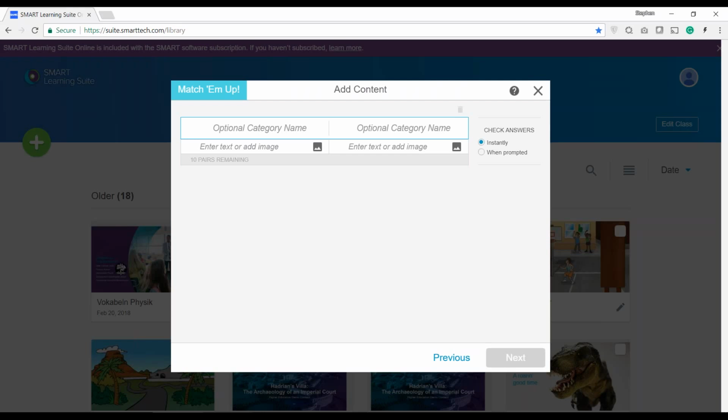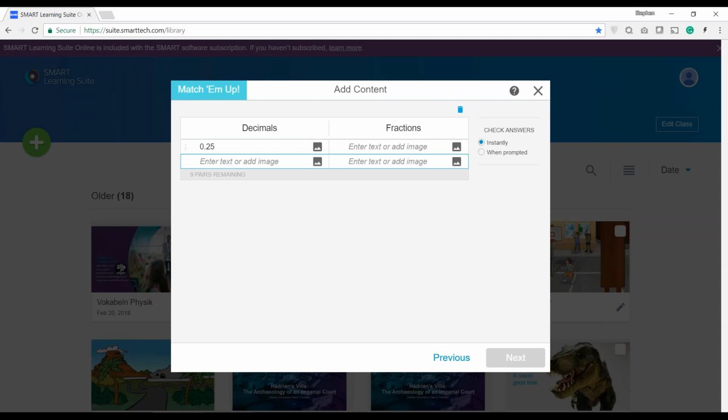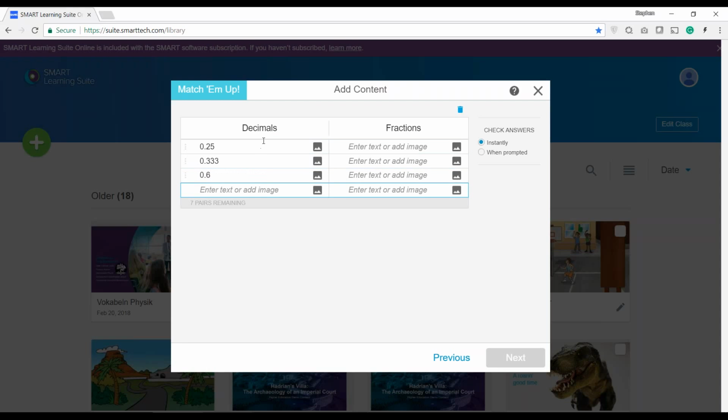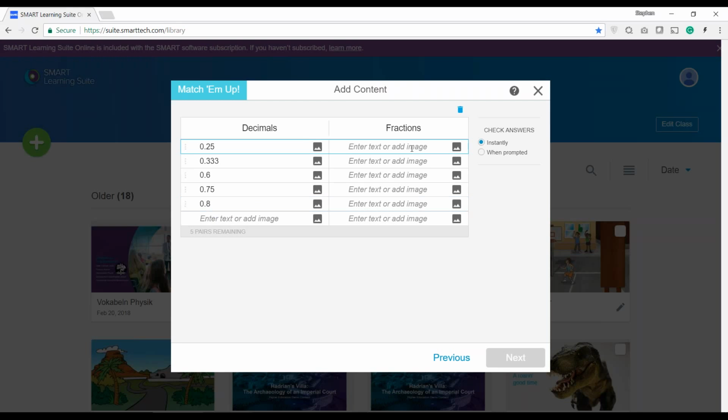I'm just going to quickly create a category here. So I'm going to go decimals, and I'm going to compare that against fractions and get them to match them up. So for example, 0.25 is a decimal, 0.33, and I'm going to go 0.6, 0.75, and 0.8. Why not? And as a fraction, I'm going to go 1 over 4, 1 over 3, 6 over 10, or actually, let's simplify that, 3 over 5. Is that correct? Yeah, 3 over 5.